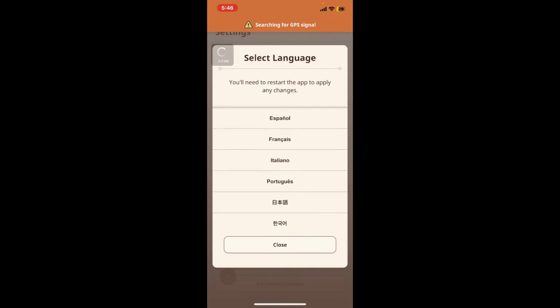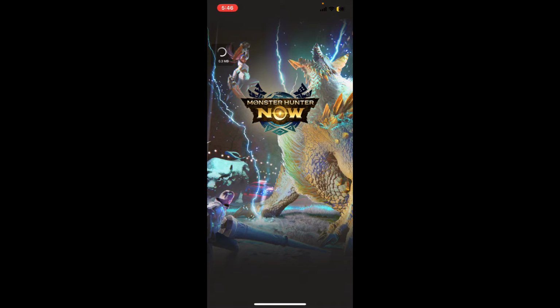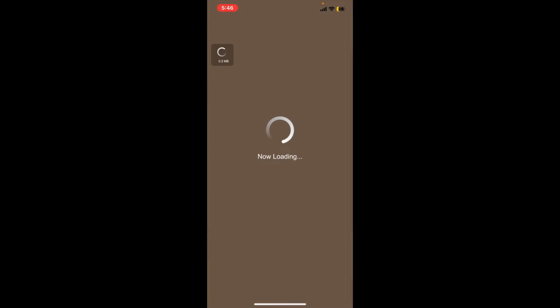Select the language of your preference you would like to change to and tap on OK, and this will lead the application to restart and your language will now be changed. And that is how you can easily change your display language on Monster Hunter Now.